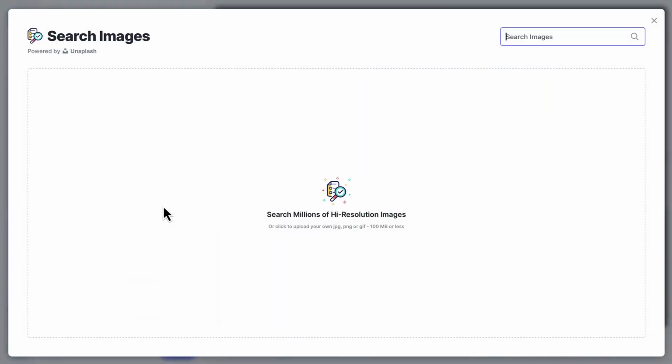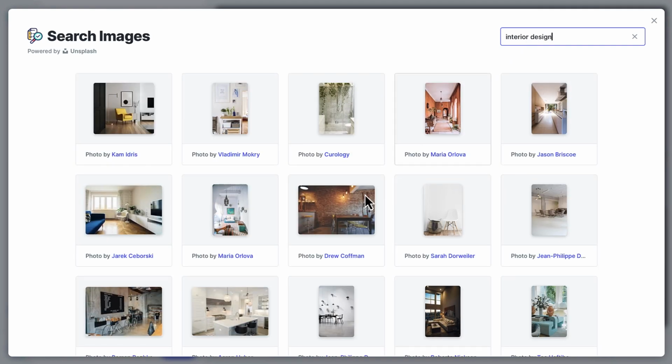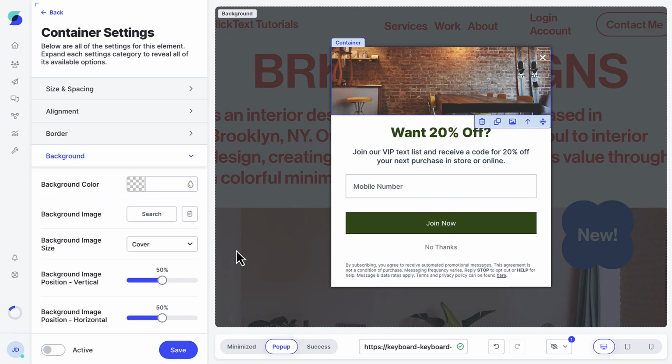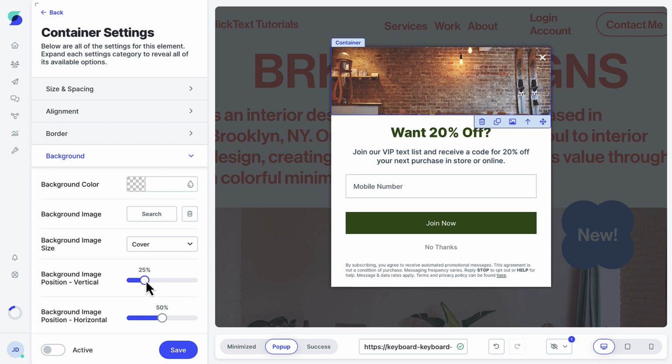You can drag an image file here or click to browse your computer files. We also have an integration with Unsplash, so you can use their free stock image collection by searching here. I'll search Interior Design and use this one here. Here, I can adjust the image position to fit where I want.